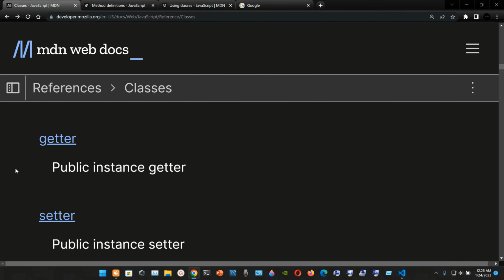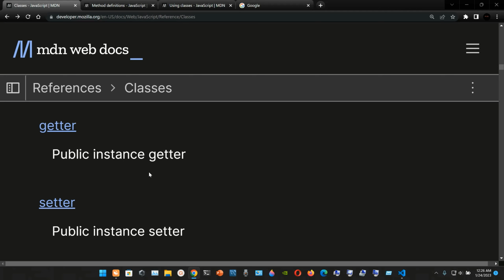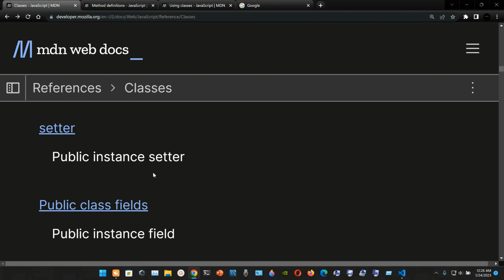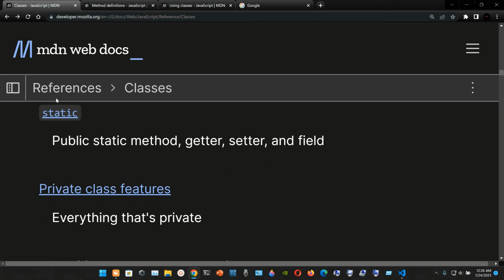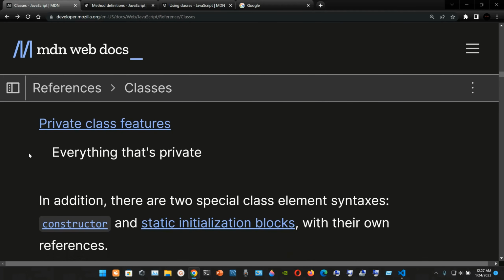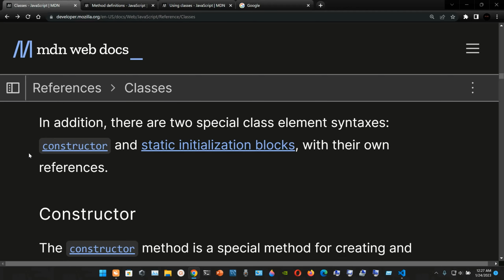We have the getter, that is public instance getter. We have setter, public instance setter. We have public class fields, public instance field. We have keyword static, that is public static method, getter, setter, and field. We also have private class features, everything that's private. In addition, there are 2 special class element syntaxes, the constructor and static initialization blocks, with their own references.